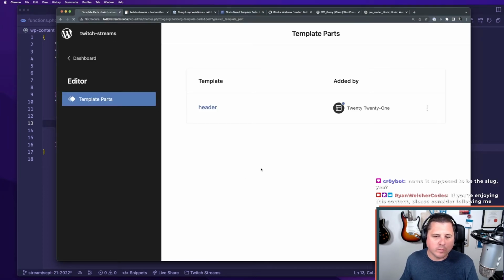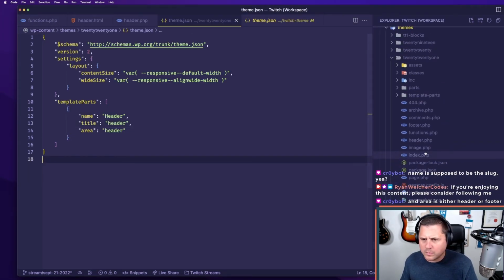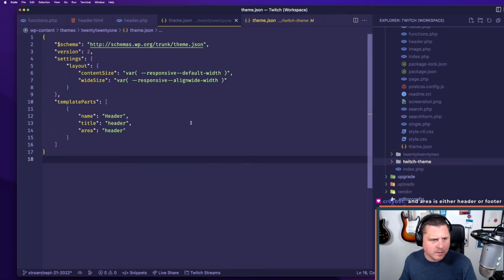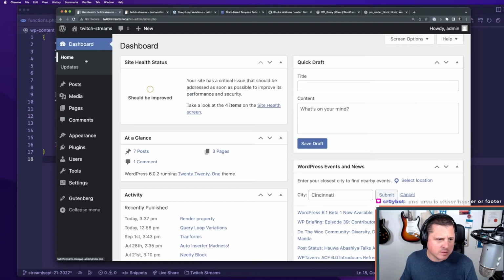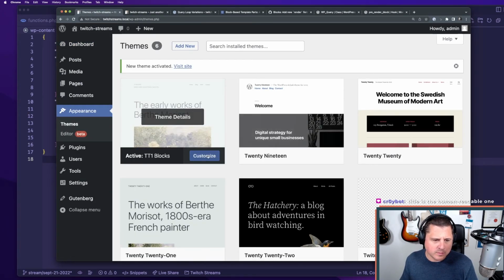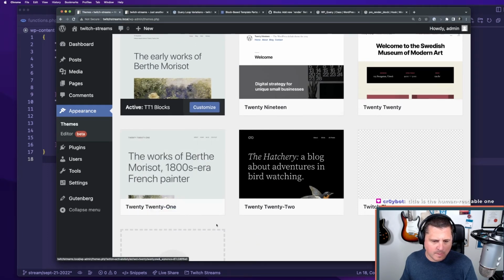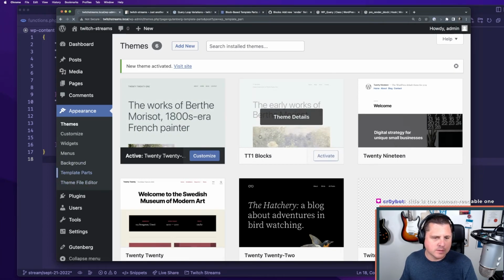So when we refresh this now, you can see it didn't do what it needed to do. Okay. Where did I put this? Did I do this in the wrong spot? Sometimes there's some caching that needs to be dealt with. Let's see if that's the problem. Let's just activate that, and then we'll activate 2021. Yes. Activate. Go back into template parts.